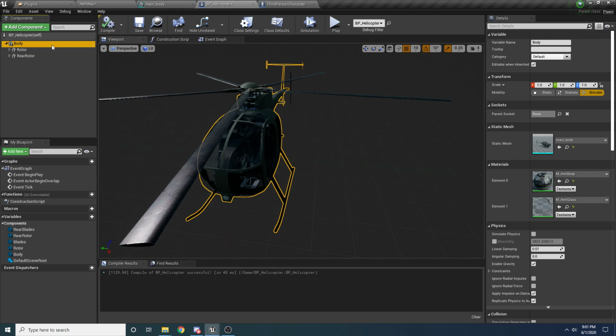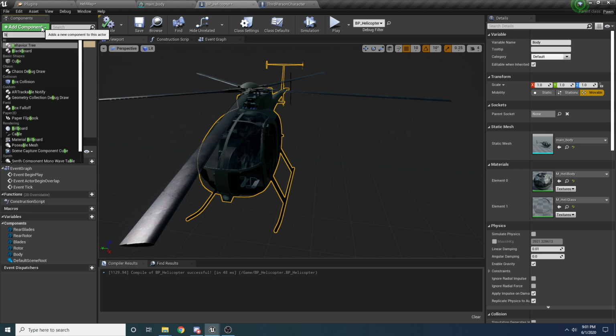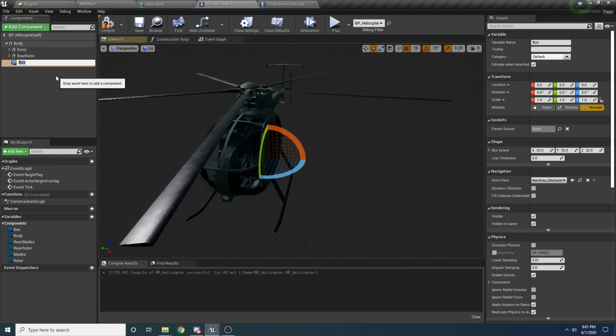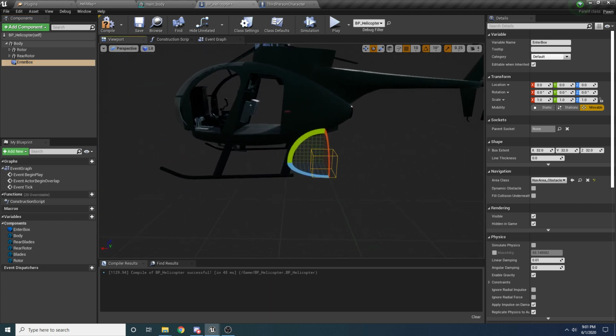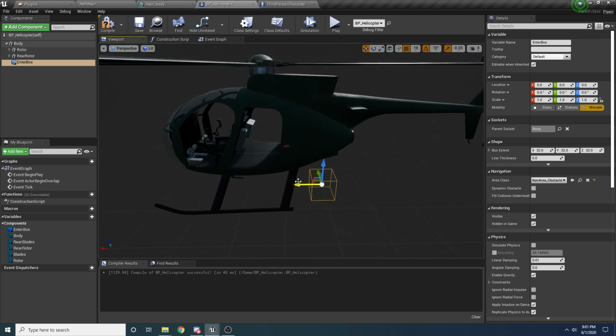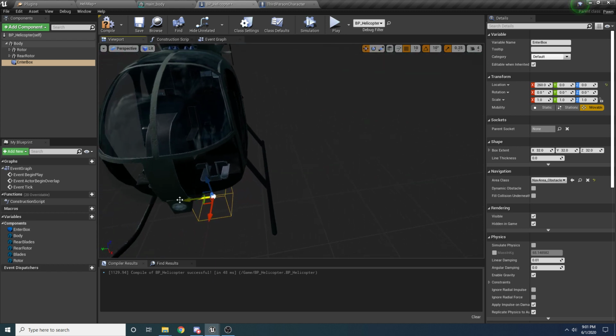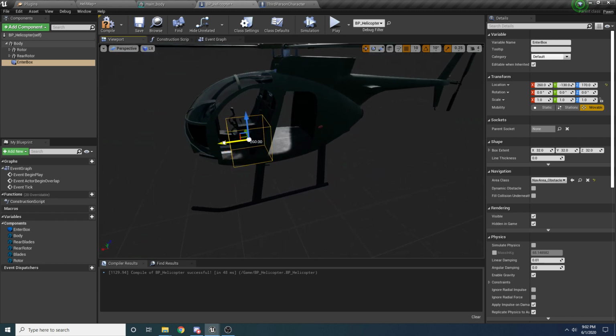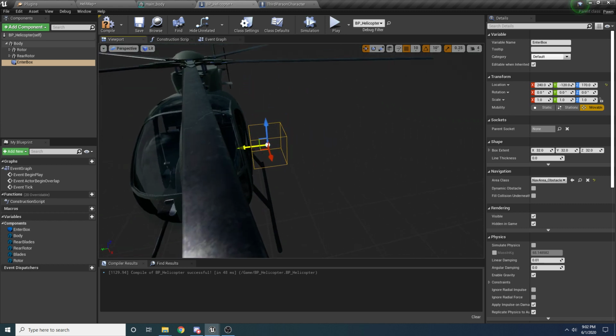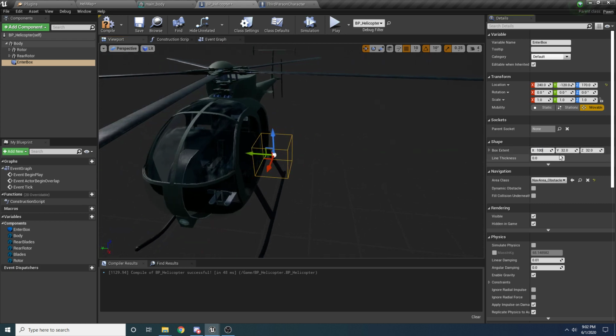But anyways, select the body, and we want to add a box collision. And this will be called like our enter box. So basically, if the player is inside of this box, then he's able to enter the helicopter. And again, by default, it adds it down here. We want to add it to the left side of the helicopter. Drag it up like so, put it over here. I'm just going to do this really fast, change the size of it a little bit so it's a little bit bigger, something like that.